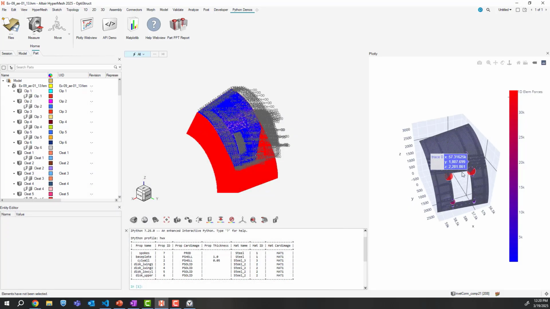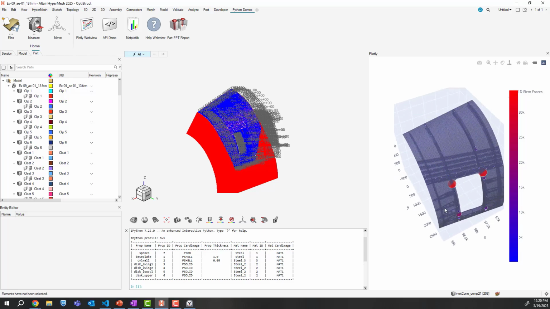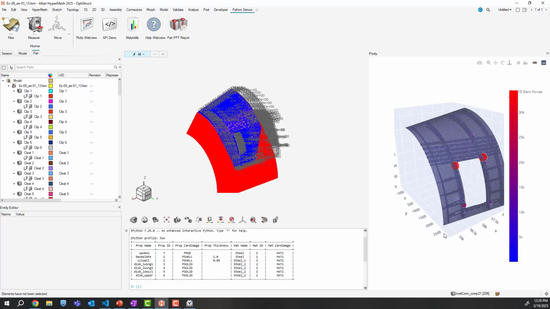Alrighty. My Plotly has updated, so as you can see, you can have nice three-dimensional post-queried results from these Python scripts.